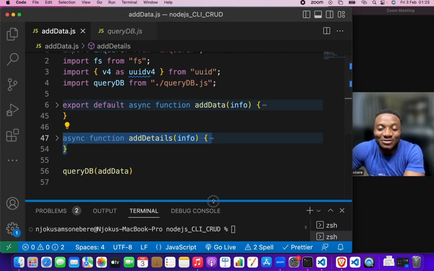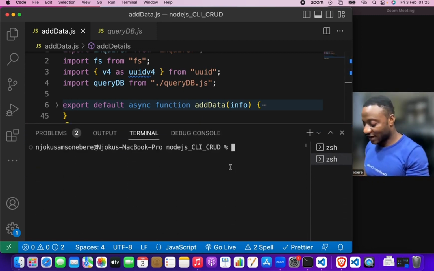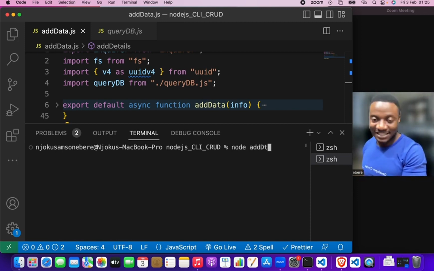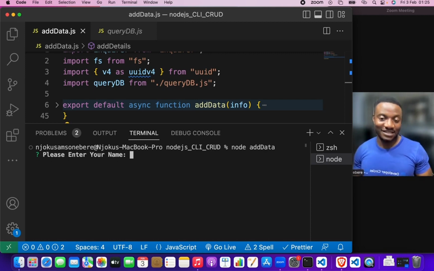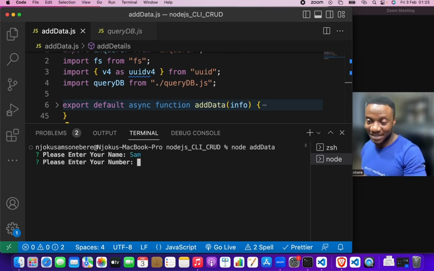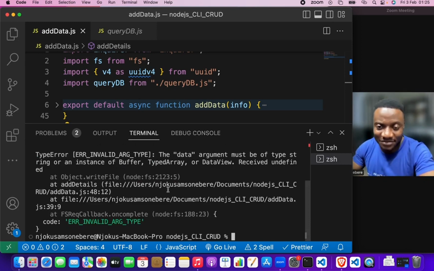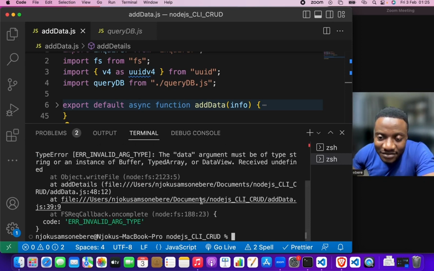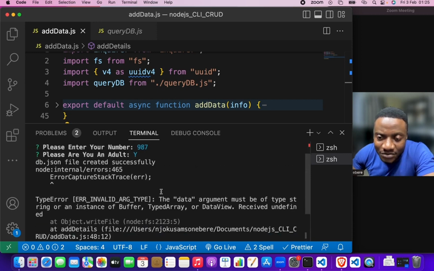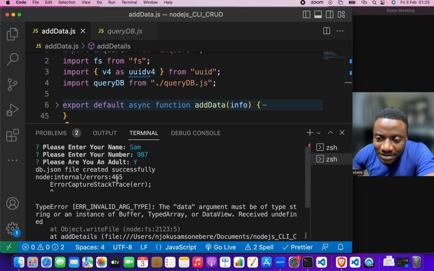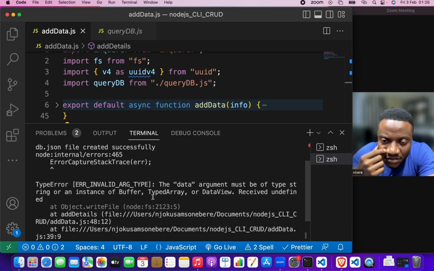So the time has now arrived for us to test what we have done and see if it is working fine. So node add data, hit enter, and it says enter your name. That's beautiful. So put Samson, or Sam is just fine. Let's put some number there, and then yeah, Samson is an adult. Whoop, we have an error. So it's telling us that the file was created successfully. Data argument must be of type string or of instance.